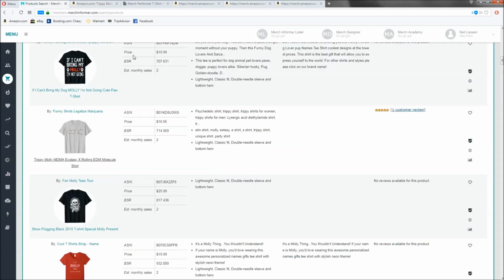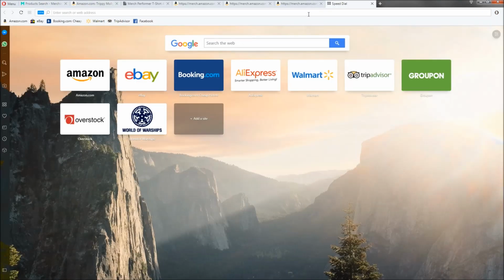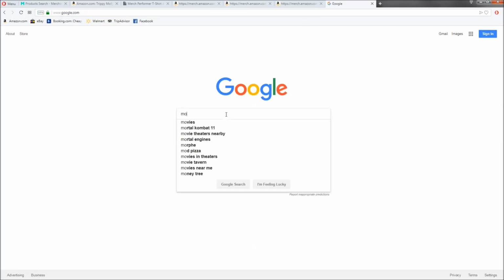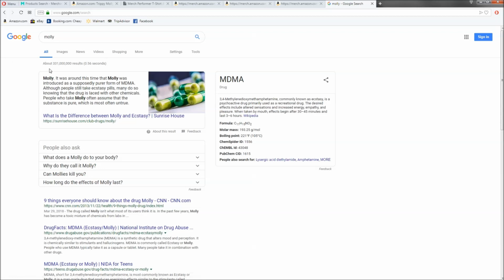So remember, we looked up the keyword Molly, and I'm just going to open up a Google page here and just type in Molly. So now we can learn what this is. Molly is MDMA. This is a drug. This is the very, very long name of what this drug is, aka it's called ecstasy, party drug, the desired effects, so on and so forth. So that is why they're talking about trippy, psychedelics.